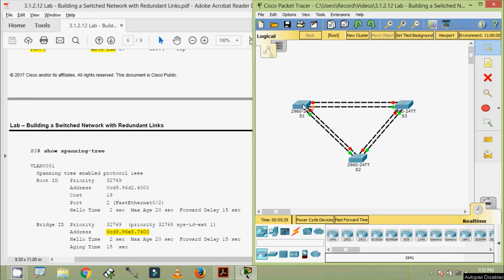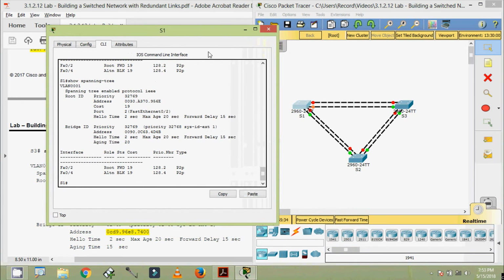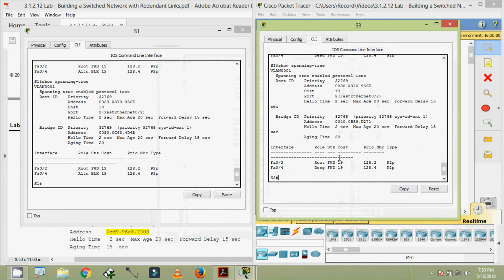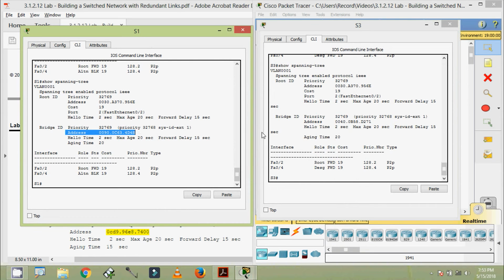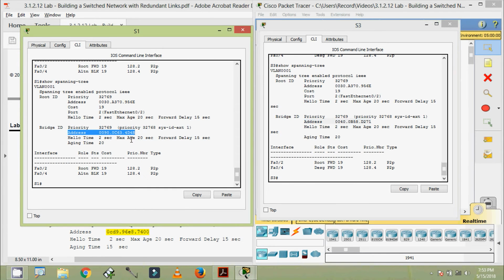Coming to our topology S1, here we can see the output for the show command. Also coming to S3, here we can see a BID. Also we can see the BID of S3 here. If we compare these two BIDs, we can see the highest BID on S1. Hence this interface FastEthernet 0/4 is considered as alternate, and we see the status as blocked.